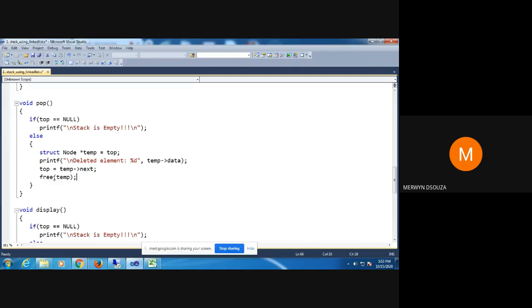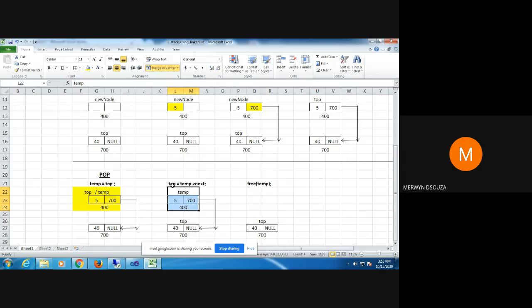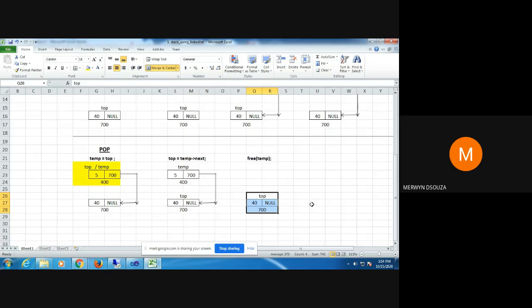Once we do that, we use this inbuilt C function to delete the memory pointed by temp. That inbuilt C function is free. So free will delete this memory. It will delete this node pointed by temp. Once you delete it, only this node remains, which is pointed by top. So this is how your pop function works.